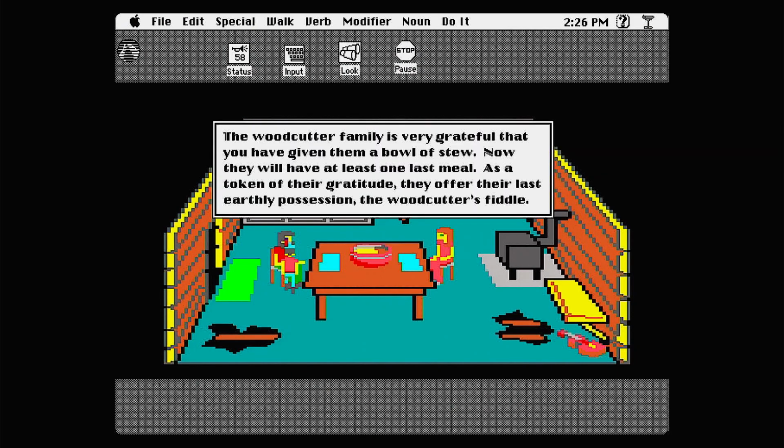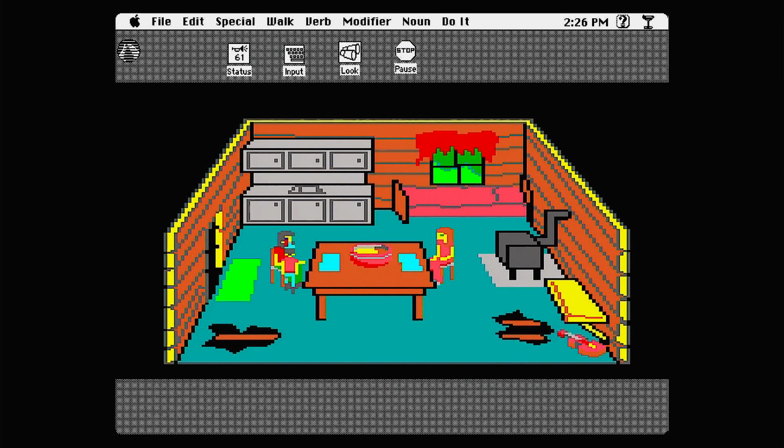The woodcutter family is very grateful that you've given them a bowl of stew. Now they will have at least one last meal. Oh, that's really sad. Surely they can find some more food. And that bowl you can just keep saying like, fill, and it keeps filling up. As a token of their gratitude, they offer their last earthly possession, the woodcutter's fiddle. Oh, that's nice of them, but surely they've got more than that as earthly possessions. There's like a bed going over there and some sort of sink. So be careful not to fall into a hole in the floor here.